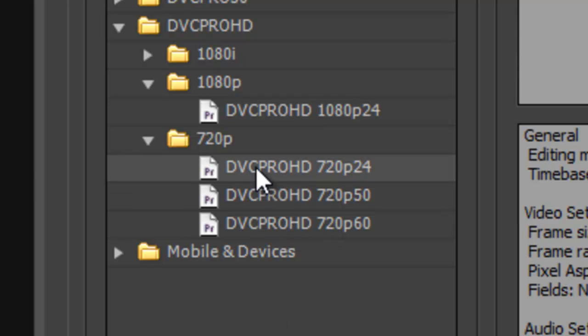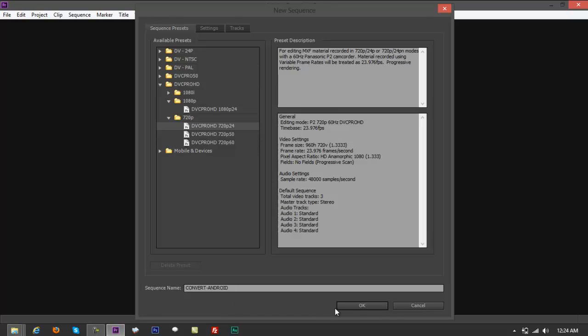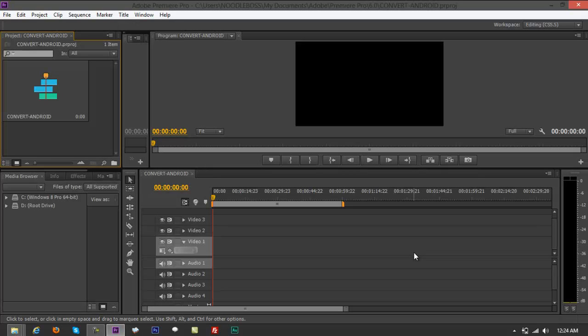Let's stay with 24. Then remember you copied something to your clipboard. For sequence name, just paste that in there. Convert Android. Sequence name would be your video name. Alright, click on OK, and it's going to give you a workspace. I assume you know Adobe Premiere already, but if not, you just have to manage to work on two panels. This right here is your preview, and right here is your workspace or your timeline.